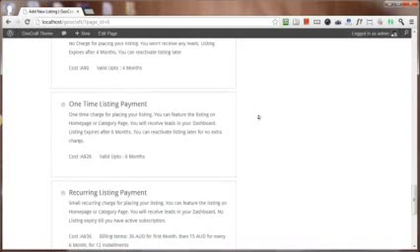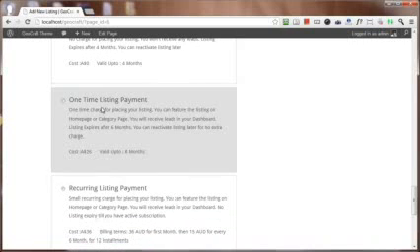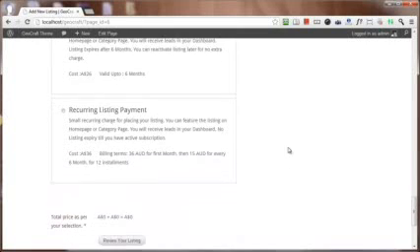In the one-time listing payment package, one time is charged for placing a listing, and you can feature the listing on the home page or on the category page. You will receive all the leads in your dashboard, and the listing expires after 6 months, which you can reactivate at no extra charges. And you can pretty much change anything that you want. You can change the pricing, the validity period, and anything from the theme options panel.